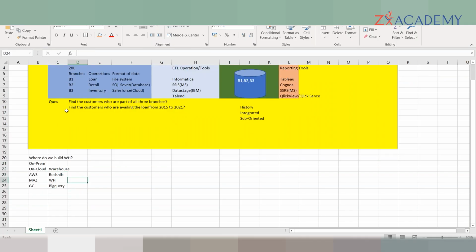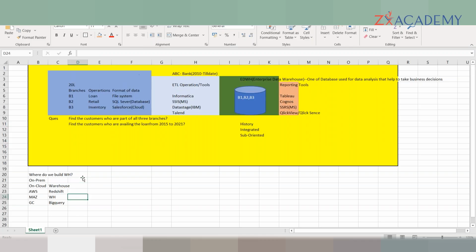But the disadvantage is, let us take this business. Let us assume this ABC Bank has done its loan business in AWS. Also, for example, the retail business they are doing in Microsoft Azure, and the inventory business in Google BigQuery. A bank would be holding the license of 3 clouds. And what is the benefit out of it? Maybe there is a benefit, definitely.